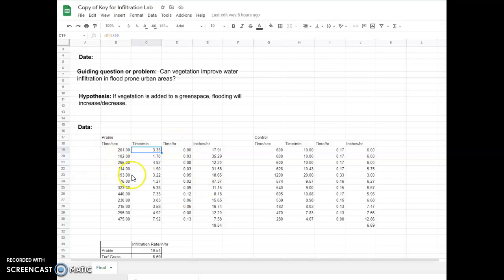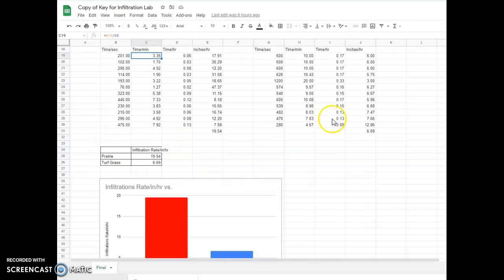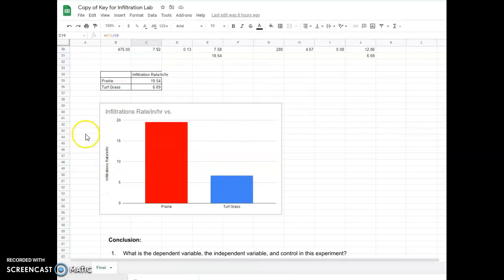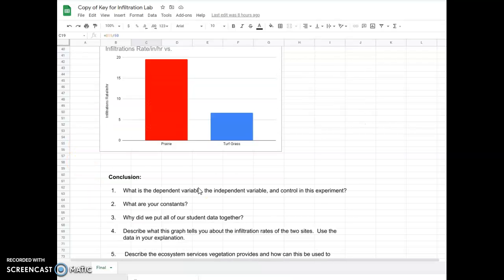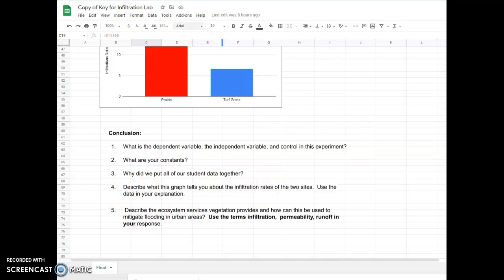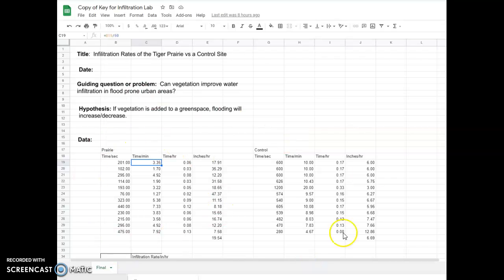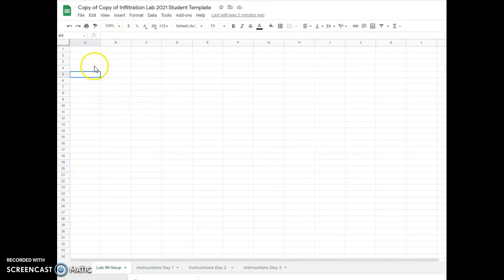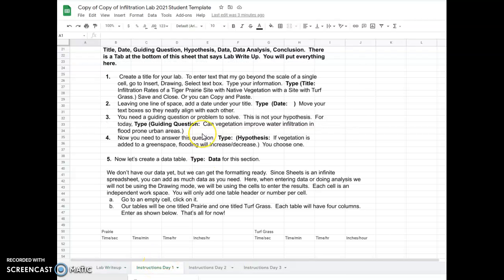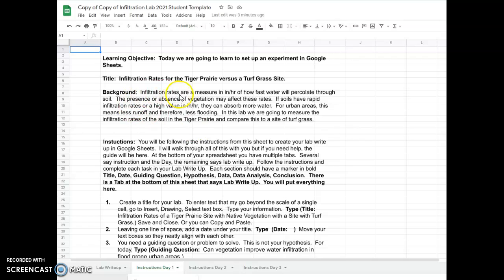We will then have a table of data, which will lead to a smaller table of data, in which we will create a bar graph and answer some questions. That is the entire write-up. So you're going to take an empty spreadsheet and create all of this on there. So let's go back to this empty sheet. Now, what we're going to do is go to the instructions for day 1. This is August 24th, and it tells you exactly what to do.